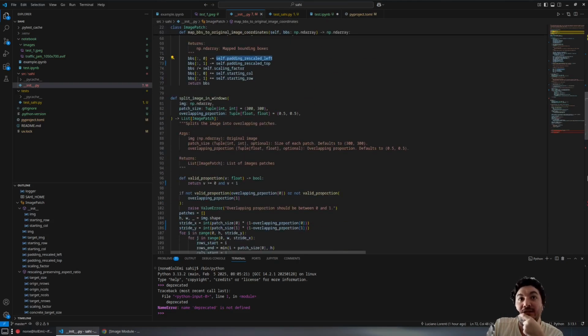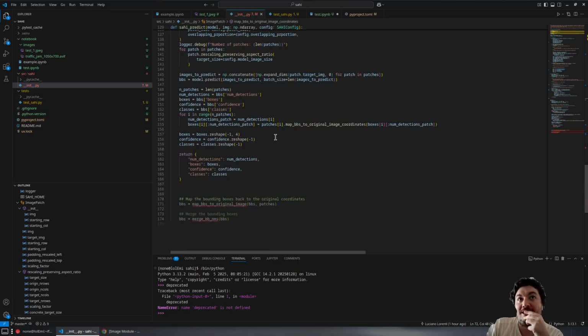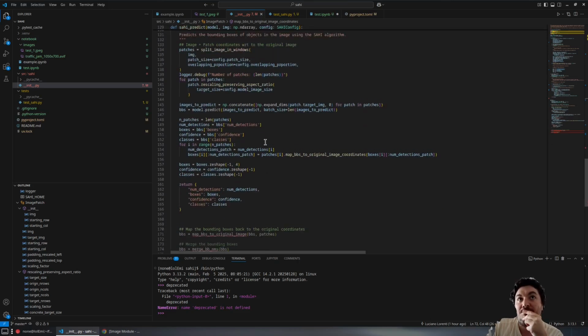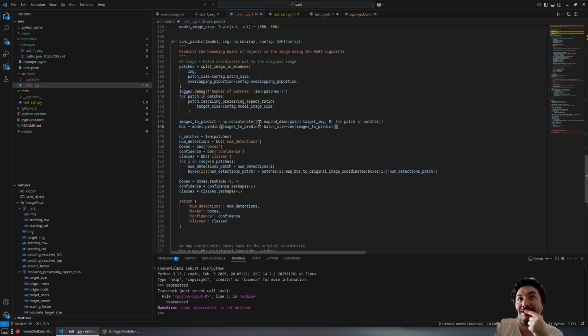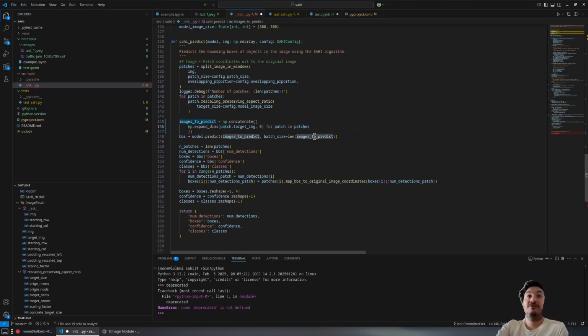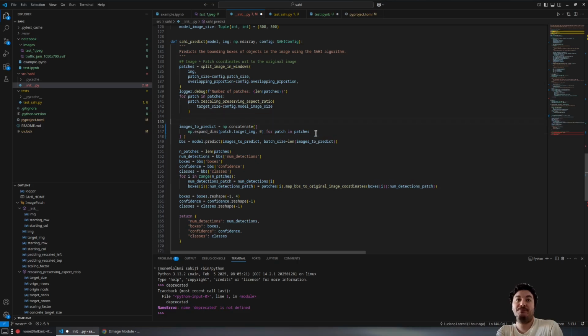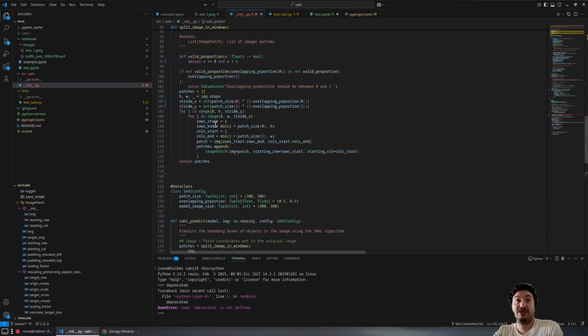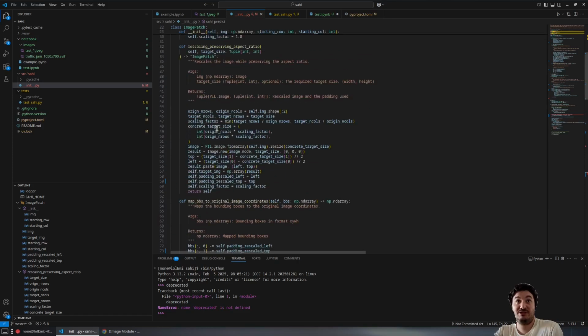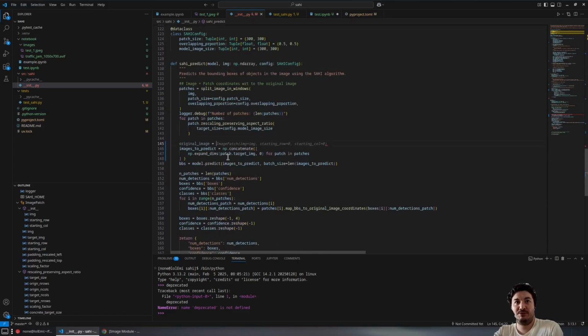Now, we need the prediction with the whole image. So maybe we can concatenate also here the prediction with the whole image for the big objects like the paper, or maybe we can make this optional. I should resize it to the model image size. How should I rescale? Okay, wait a moment. One thing at a time.